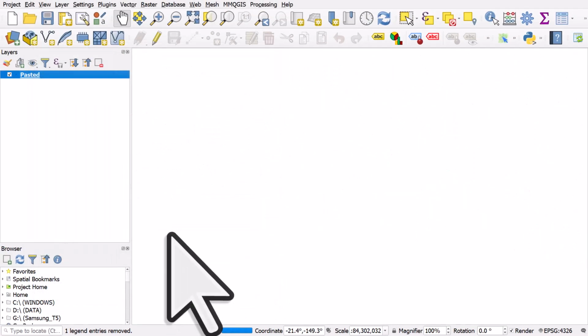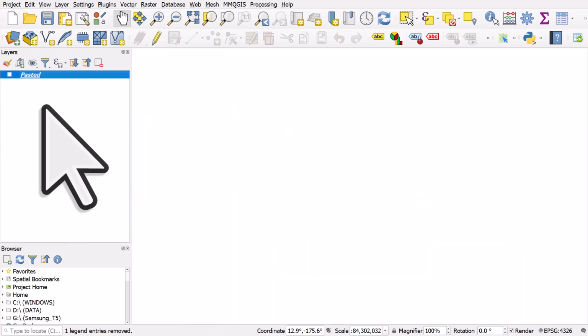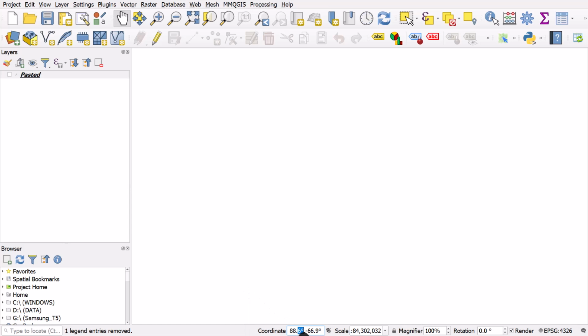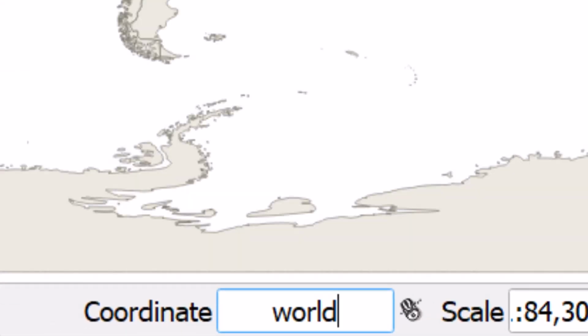So let's look at my workflow. If you try this, it may be a little bit slow on your computer, depending on the spec of your computer, but don't worry about that. The method is the same, even if it is a bit slow on your machine. So the first thing I'm going to do, I'm going to turn this off, and go down to the bottom of the QGIS window to the coordinate box, delete the text that's there. I'll type in world, and I hit enter, and I get a world map.